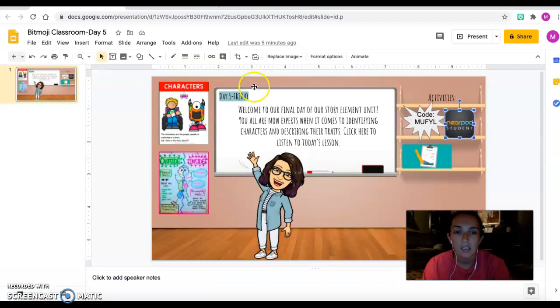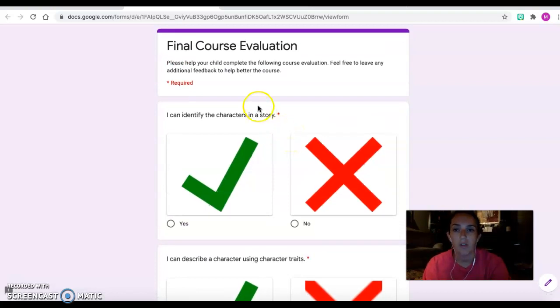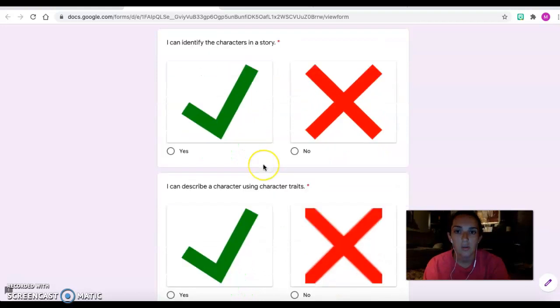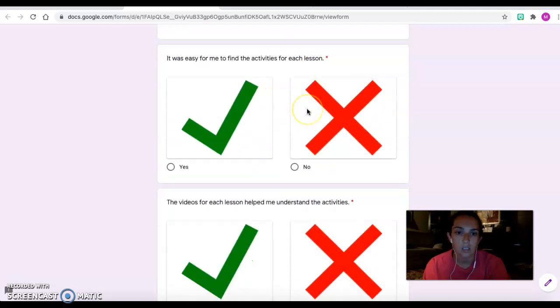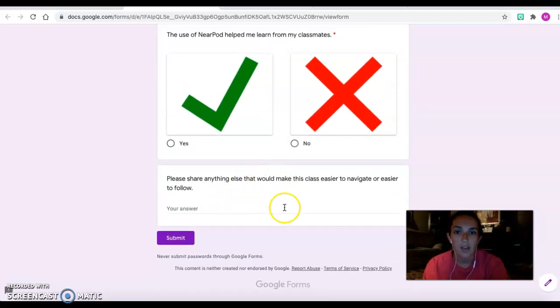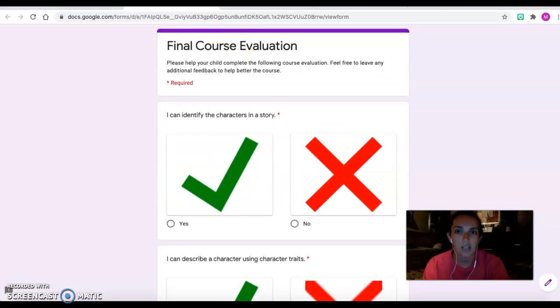And after your Nearpod activity, you're going to ask a parent, or a parent is going to help you, fill out this course evaluation form. So in this form, you're going to either check yes or no to these questions. And then for this one, you're going to choose a 1 where you disagree, or a 3 where you agree, or 2 is somewhere in the middle. You don't disagree or agree. Okay? And then you or your parent can make any comments to this bottom question, and you're going to submit it so that you can help me be a better teacher for next time.